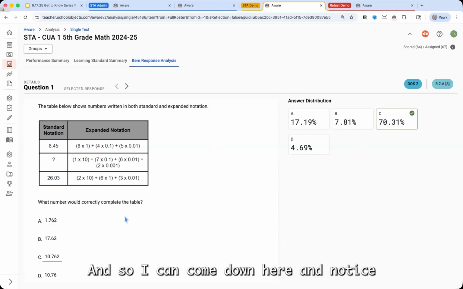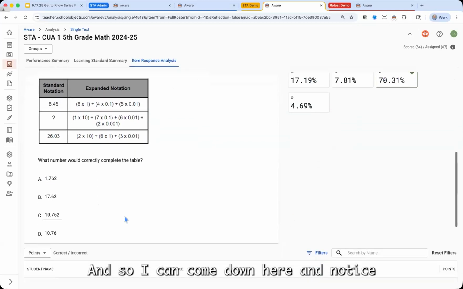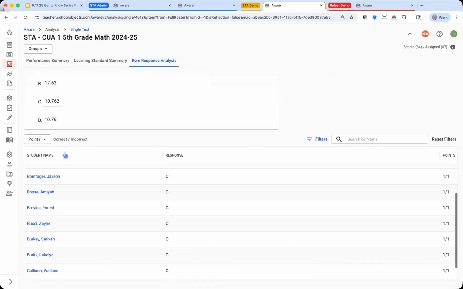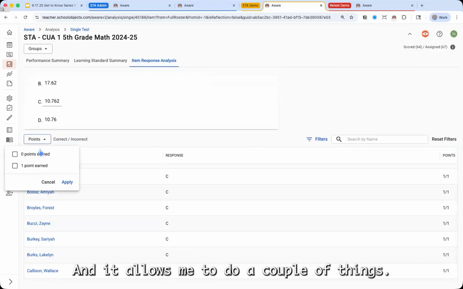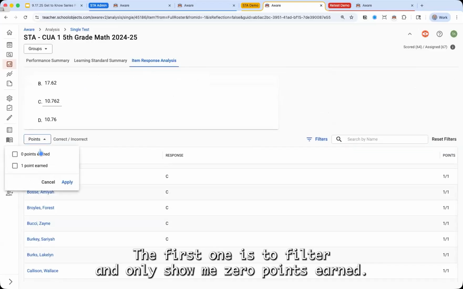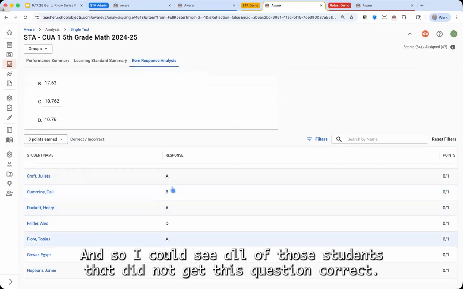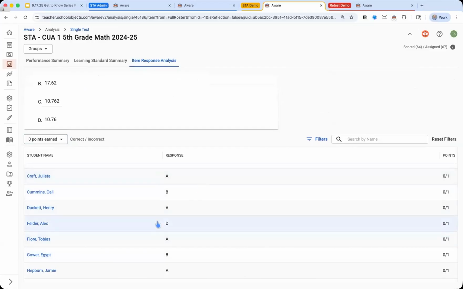Okay. And so I can come down here and notice that I have a table that will appear at the very bottom, and it allows me to do a couple of things. We have two filtering options. The first one is to filter and only show me 0 points earned. And so I could see all of those students that did not get this question correct.